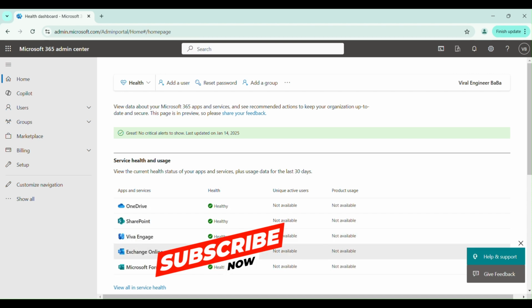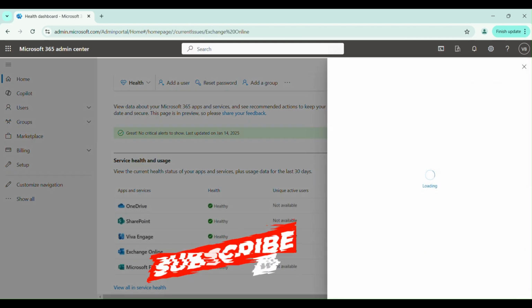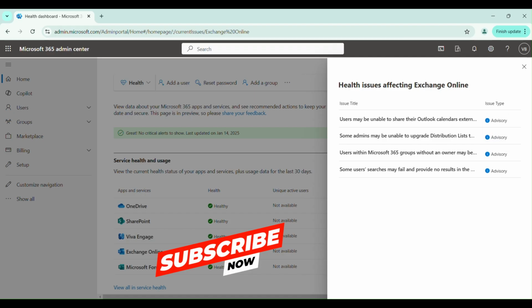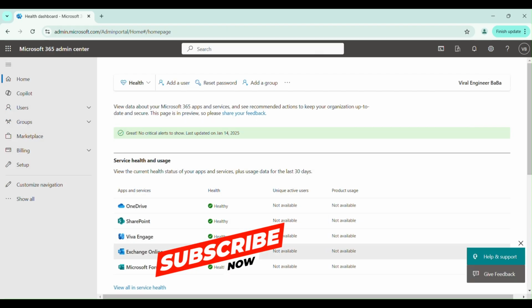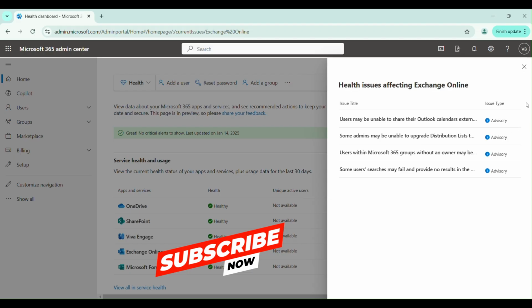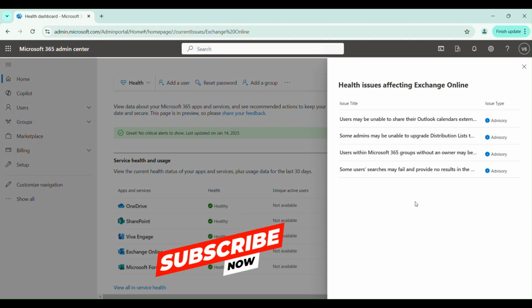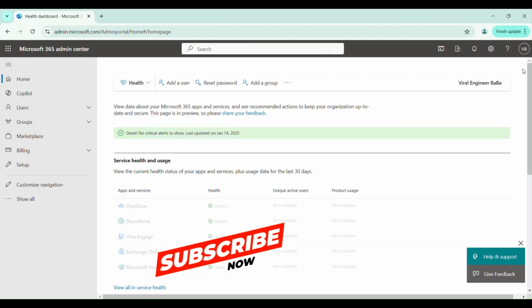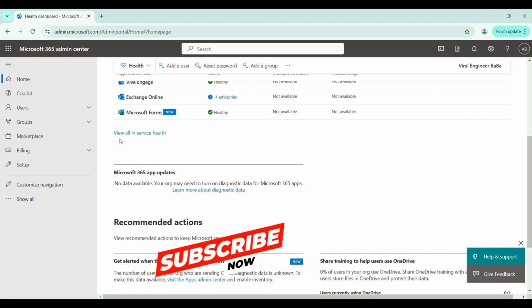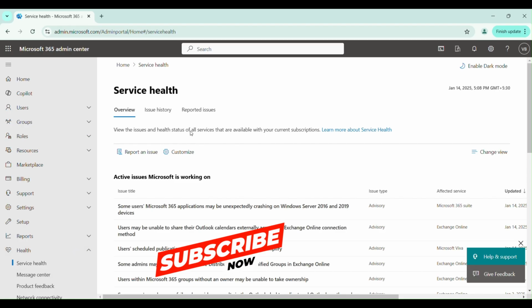Or we have 4 advisories. We have 4 advisories for Exchange Online. So once you click on it, it will give more details. Once we click on advisories, it will take us to a place where we can see all those advisories. What is it about? You can read it and you can plan accordingly. Then we can go to view all in service health. So it will redirect us to our service health page under health. Let's go back to home.